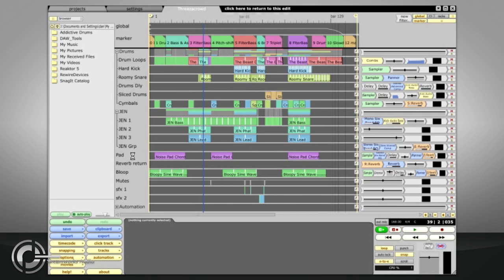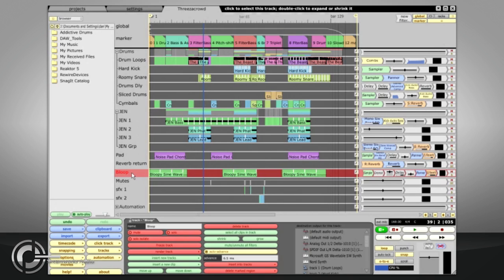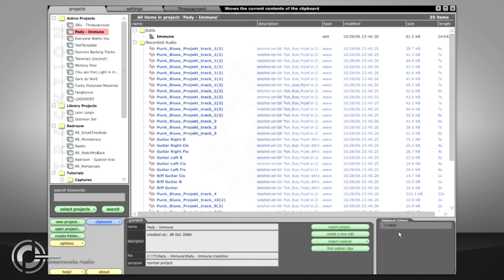However, if we copy an object, such as a track, to the clipboard using the usual Ctrl+C key command, and then switch back to the project page, we can see that the clipboard section in the bottom right corner now shows one item of type track.